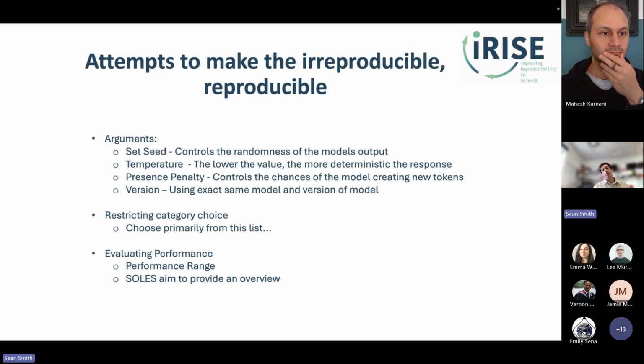Restricting our category choice. I guess this was one of the most important ones when we started to see results. And so as I say, when we fed in the intervention, the provider, we provided it with this list, and we said, choose primarily from this list, and if it's not on the list, then only choose one or two other options. We weren't giving it free rein to just generate whatever text it wanted, and we really did try and restrict that response.